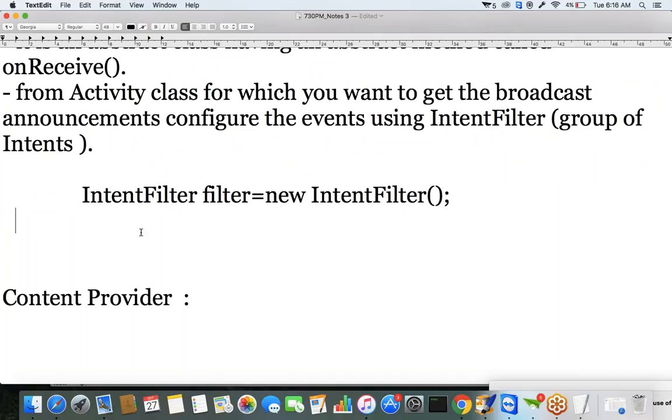Intent filter is equals to new IntentFilter. The intentFilter object's addAction is a method. Specify the action name here, for which event you want to get the broadcast announcements. Let's configure the actions here.